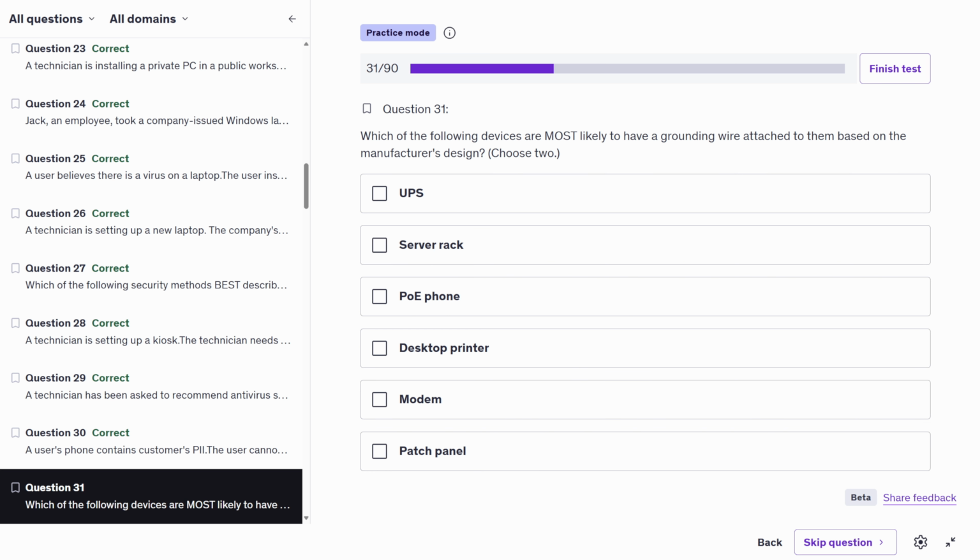All right, moving on to question 31. Which of the following devices are most likely to have a grounding wire attached to them based on the manufacturer's design? And here we're choosing 2. Number 1 is going to be a patch panel.